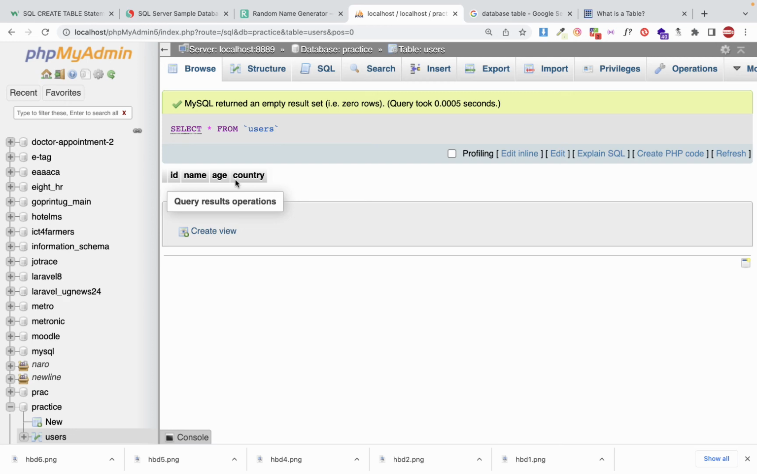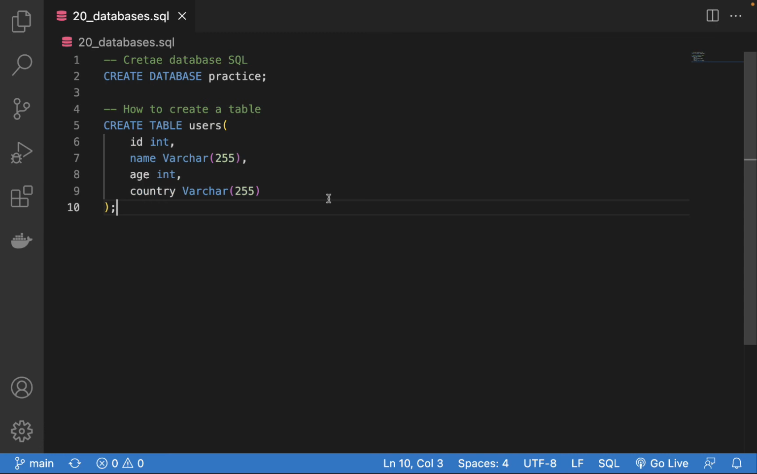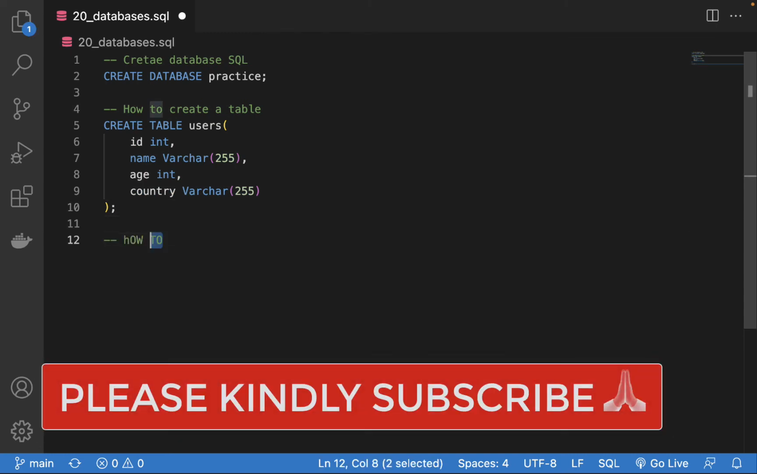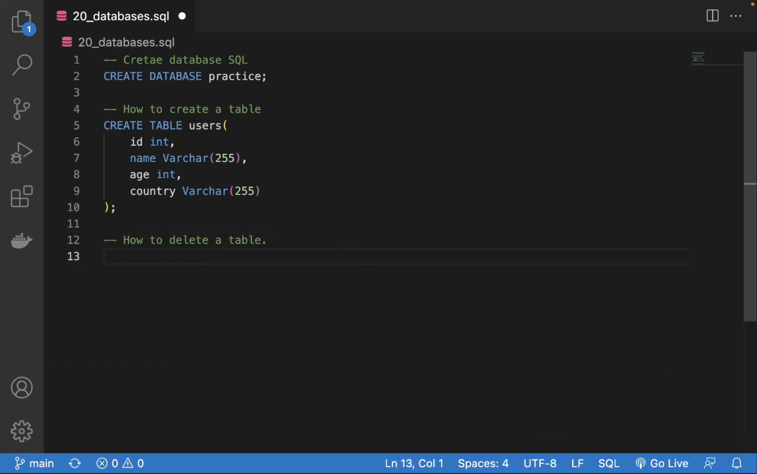So to delete a table, you do it like this. To delete a table is simple also. You just simply write drop table, and then you put the table name. For example, drop table users. So let me go ahead and run this, and we see.